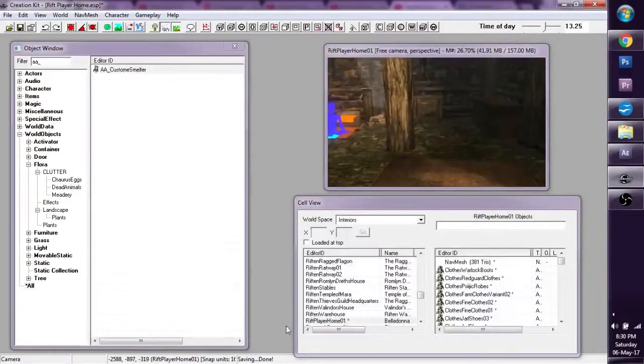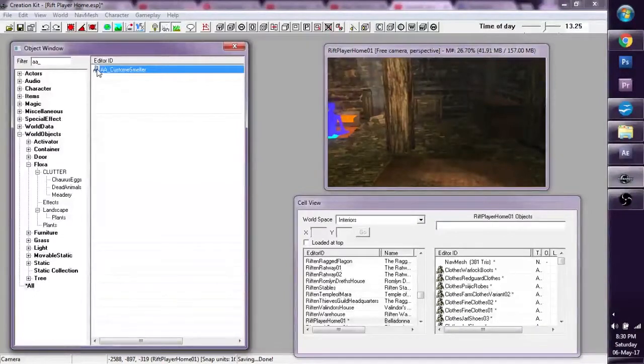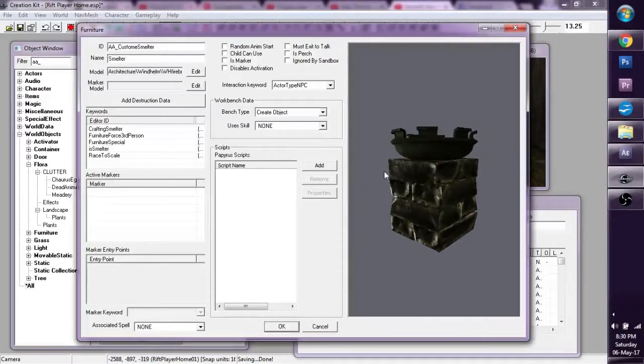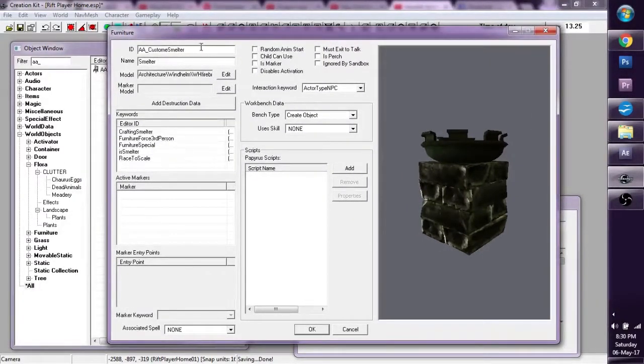I'm going to press OK. And what we've done is we created a smelter with the model of the brazier. We can actually give it a name so we can see it in the Creation Kit. We can keep it as smelter because that way the player will know. I've already explained model. And here I'm just going to briefly show you: crafting smelter, furniture, force third person, furniture smelter, is smelter, race to scale. Because we duplicated it, it's already done that for us, and we don't have to fiddle around with scripts or anything like that. Everything should be done.